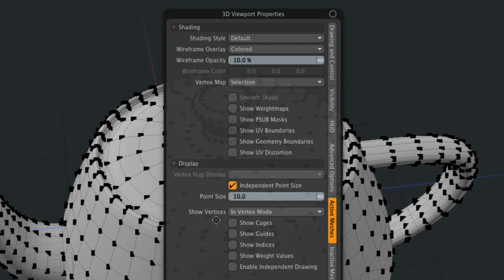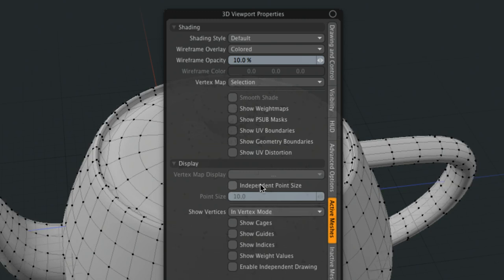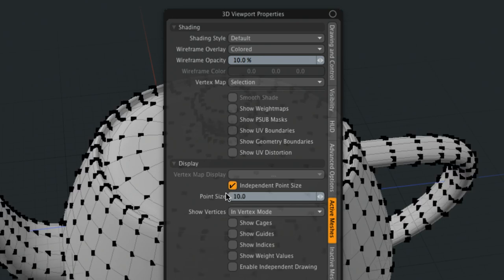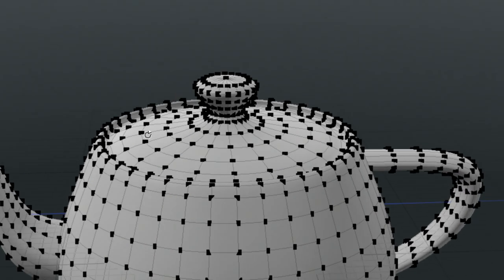And then just to make it bigger for the folks in the back to see, I turned on the independent point size just to make the computer draw the verts bigger. With it off, the verts are there. There are very tiny black dots all over my mesh. And now I can see them.